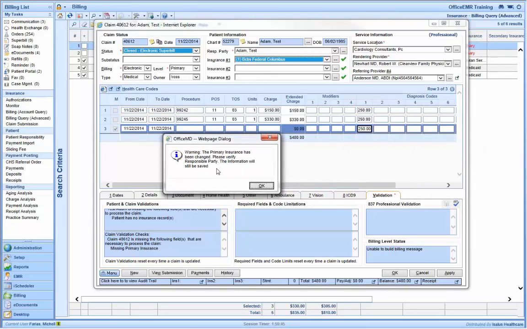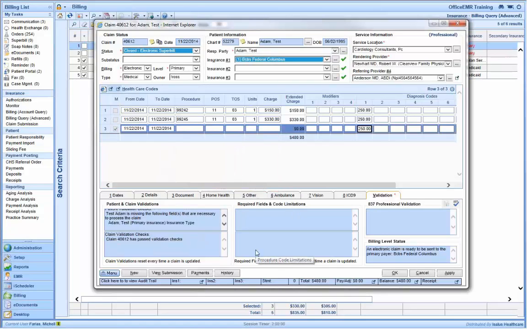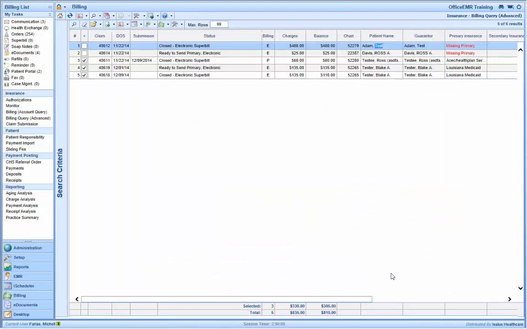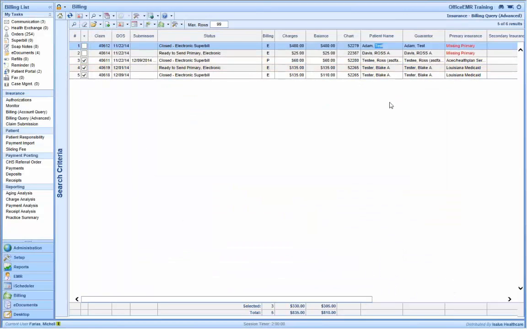You'll be prompted that you are changing the primary insurance, and you can go ahead and hit OK on that, and that will save that change for you. Once you're done, go ahead and press OK. If you want to have this window updated to reflect the changes you just made, click your magnifying glass to reperform the search. This will now update this window for you with the new search results.